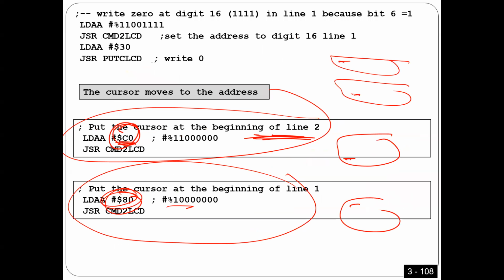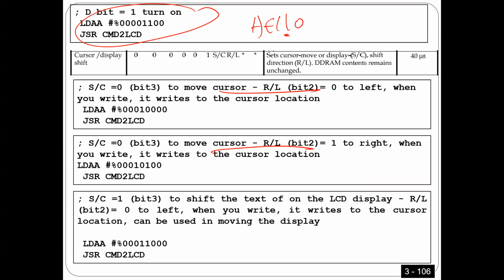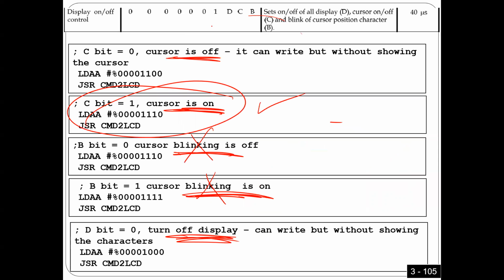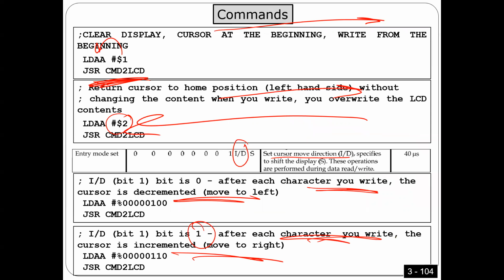Number 2, you need to know for the coming lab as well, and for the use of the LCD, you need to learn the different commands here. Very easy. If you want to do something, this is the code. If you want to do something else, this is a code.